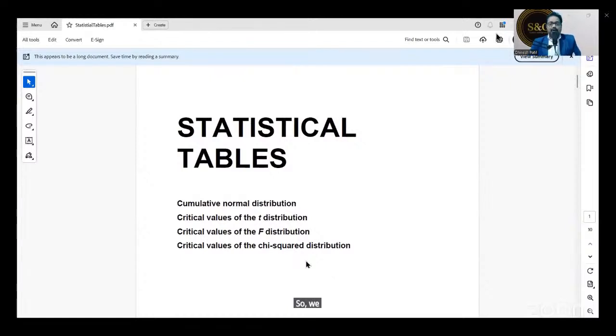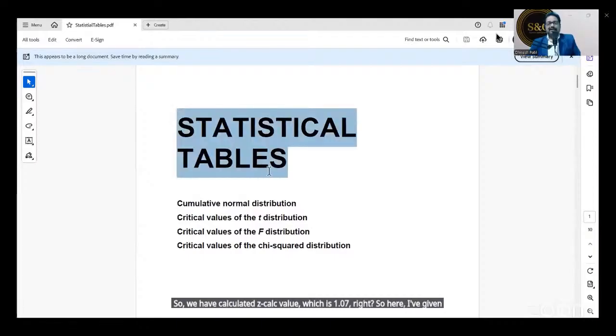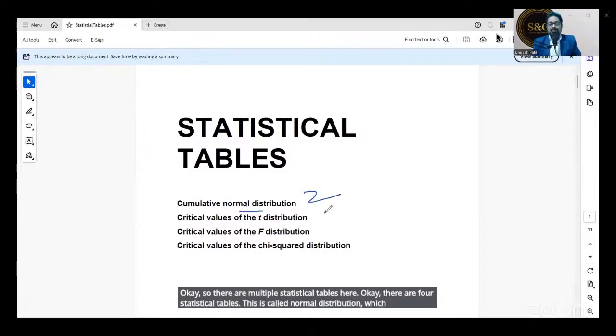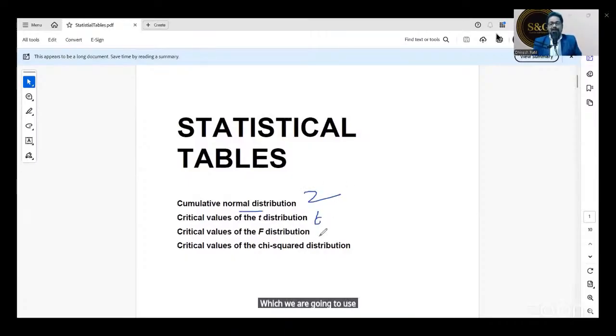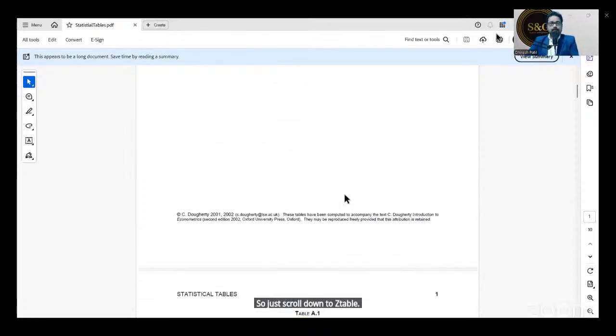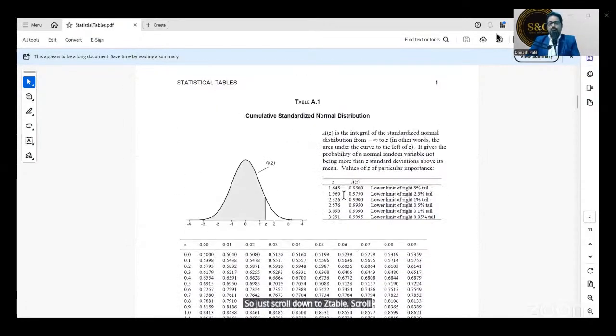So we have calculated the Z calc value, which is 1.07, right? Here I've given you statistical tables. There are four statistical tables. This is the normal distribution, which is called a Z table, which we are going to use. This is the T table, this is the F table, and this is the chi-square table. I'm just going to show you one out of these, the Z table. Just scroll down to the Z table.